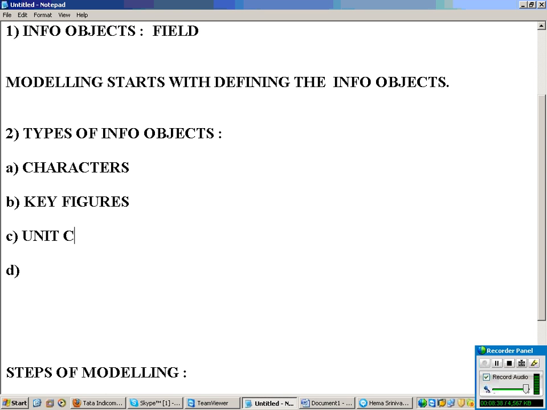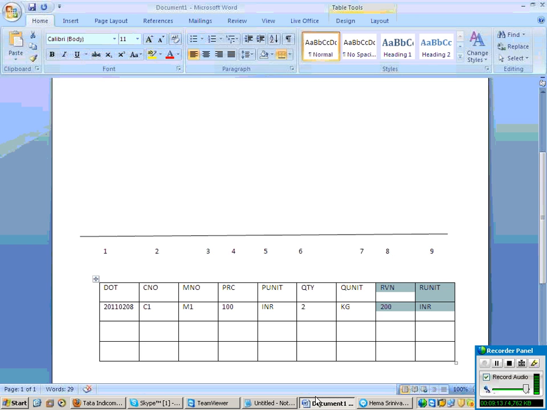Next one is called key figures. Next one is called unit characters. And the last one is called time characters. So info objects have basic categorizations of 4 types: characters, key figures, unit, and time. How many types of info objects are there? 4 categories.